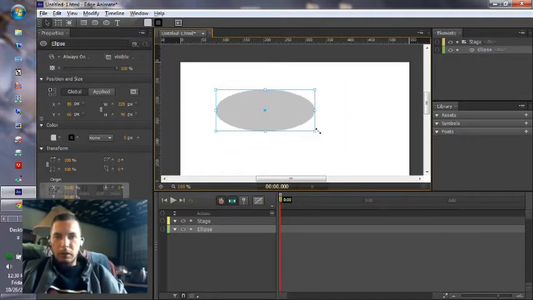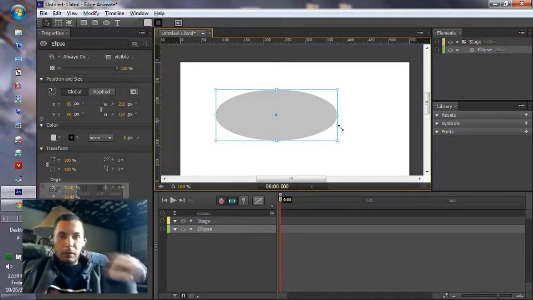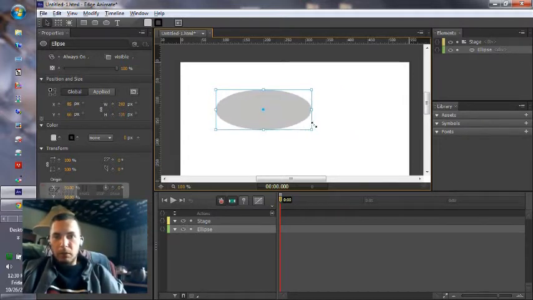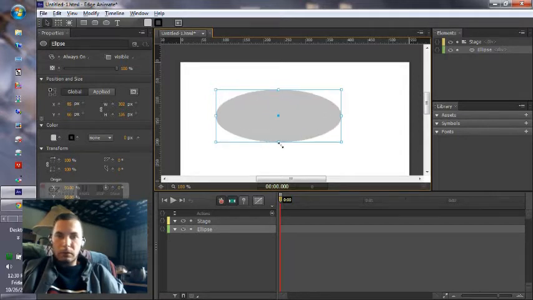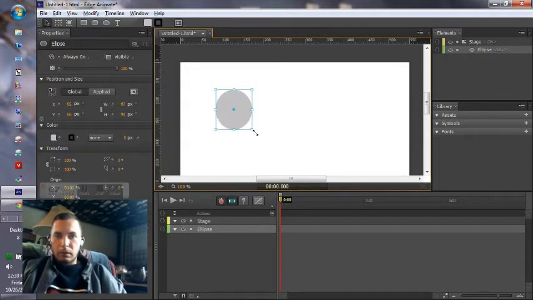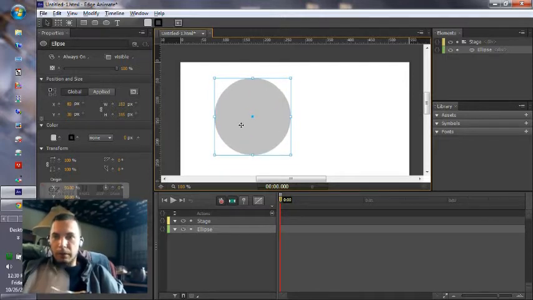Shift is constraining it. It's an oval, so it's technically called the eccentricity, but it's the ratio of the width and the height of an oval. It's staying the same because I'm holding down Shift. If I let Shift go, now I can stretch it this way and that way. That's pretty close to a perfect circle. Now I'll hold down Shift. There we go. Now I can scale my circle up or down.